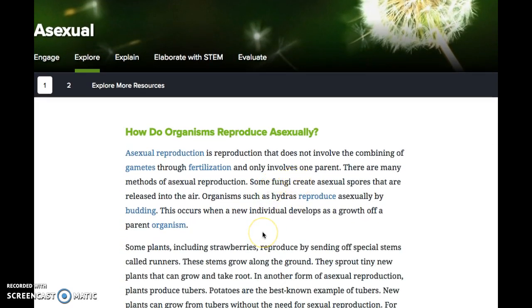There are some fungi that create spores that get released into the air. Some organisms, such as hydras, use something called budding. You want to think about budding. This is when a new living thing starts to grow and develop off of the parent. Almost like if all of a sudden a lump started to grow on your neck, and after a year, it was a tiny little you that jumped off and became its own thing.